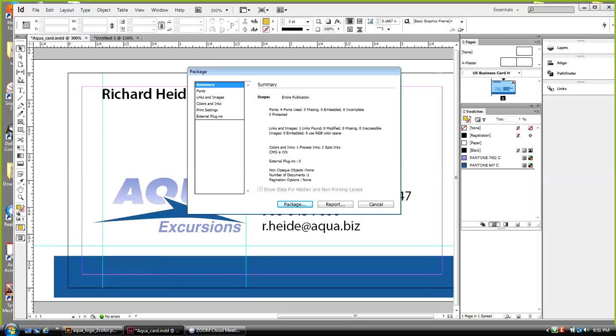All. Okay. Links and images. 1 link found, 0 modified, 0 missing, 0 inaccessible, 0 embedded, 0 use RGB color. So once again, since you see all zeros there, all of these things are okay. There was 1 link found.